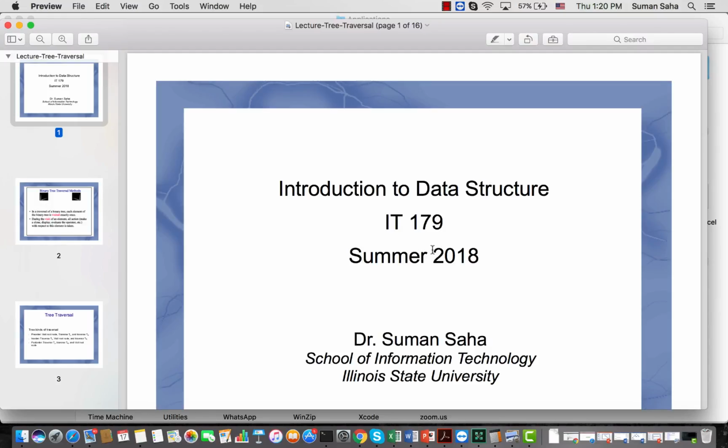Hello, student. In the last few classes, we have seen several basic things about trees. We have seen the introduction of binary trees and the implementation of binary trees, and we introduced binary search trees, but we didn't see the implementation of binary search trees. In the following class, we'll see the implementation of binary search trees.